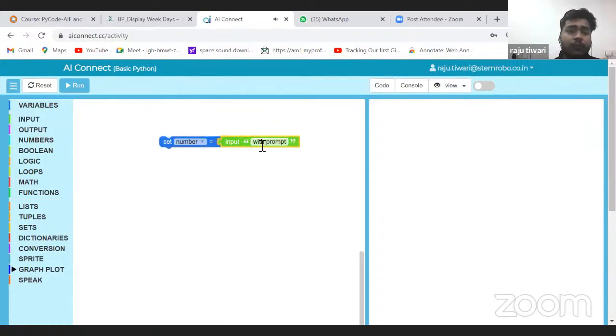Now, what is this with prompt? Here you can write the message. Whatever you want the user to enter, you will write that message here. So I want to enter the number, so I will write "enter a number". Now the user will see this message and he will enter the number.